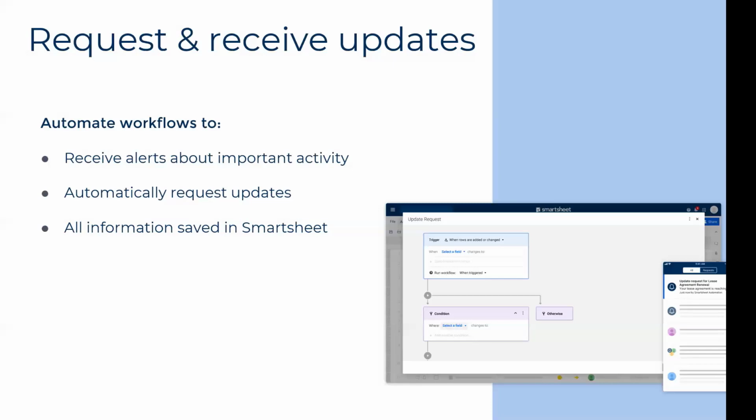Another type of automation that will allow you to decrease incoming emails to yourself is an update request. And an update request actually allows you to automate sending a row to someone asking for an update to the work that's assigned based on activity in your sheet. So you can say, for example, when a task turns red, send an email to the person assigned to it asking for a status update. This way, you're not the one who is noticing the status, setting up an email, waiting for an email reply. It's all happening automatically in your sheet.